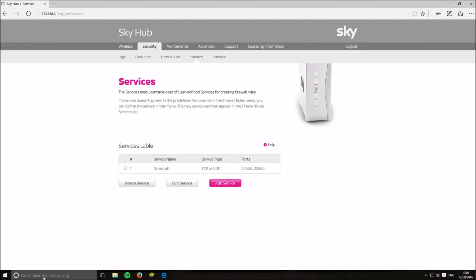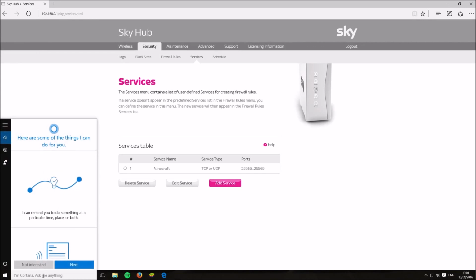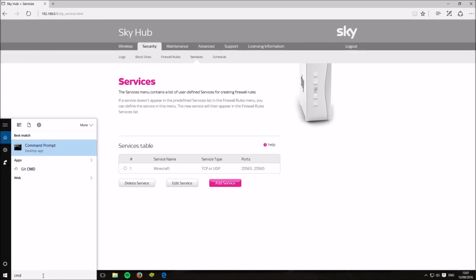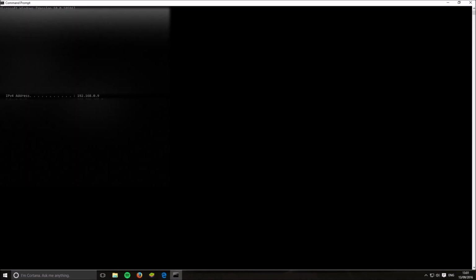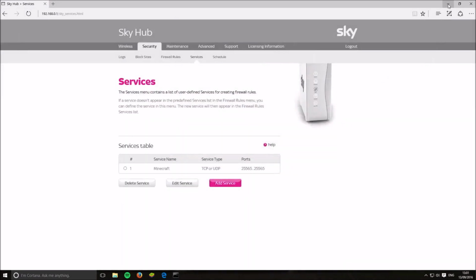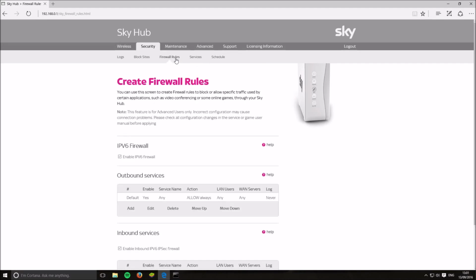Okay, so the next thing we need to do is head on back over to CMD. So type that in the box, I'll make it bigger. We need to type ipconfig in again, and if you find your IPv4 address, make sure to write that down or remember it. Mine's 192.168.0.9. So once we have that, you need to minimize and head on over to firewall rules.